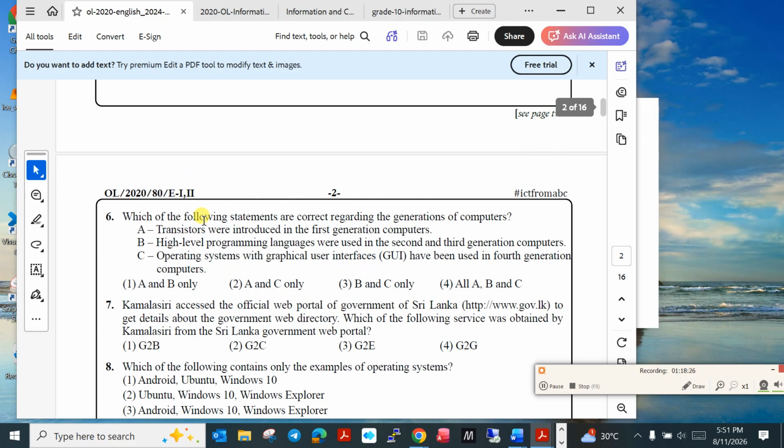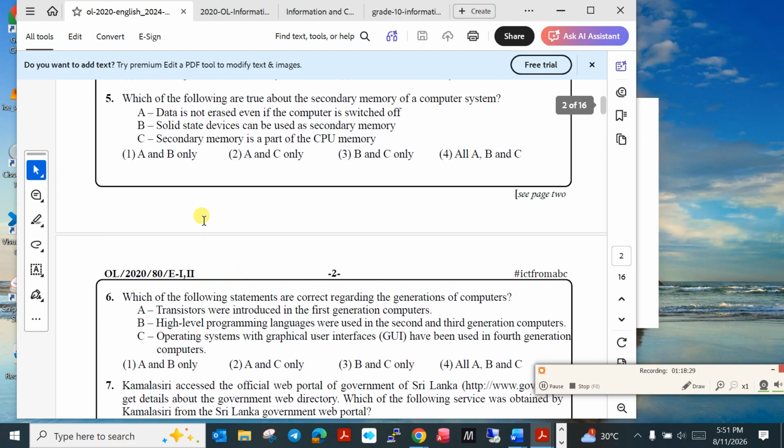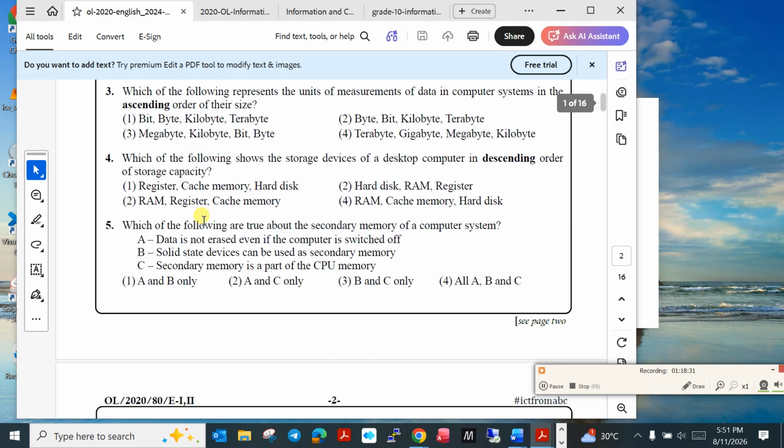What about question 4? This is regarding which of the following shows the storage devices of the desktop computer in descending order of the storage capacity. In there also they are talking about the storage capacity. What would be the correct answer? Just try out and let me know.